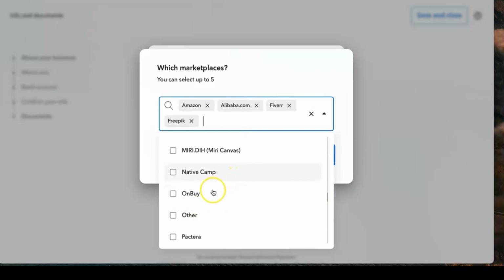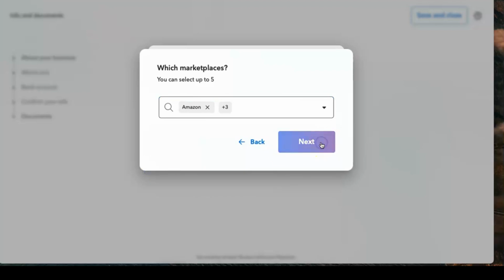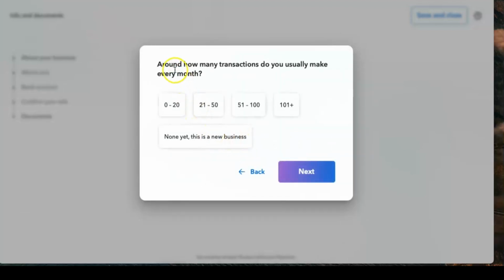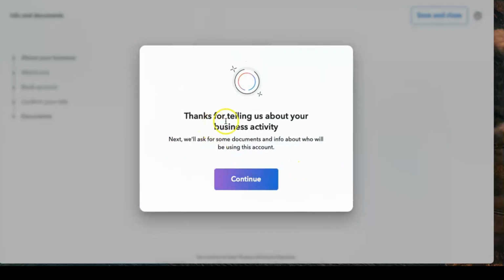For the sake of this video, I've chosen 4, so I'm just going to click on next. Alright, now it says around how many transactions do you usually make every month. For the sake of this video, we are going to choose 0 to 20. But if your business is new, you haven't received any transaction before, you can click none yet. This is a new business. For the sake of this video, let us go with none yet. So we click on next and it says thank you for telling us about your business activity. Next we ask for some documents and info about who will be using this account. Alright, so we click on continue.